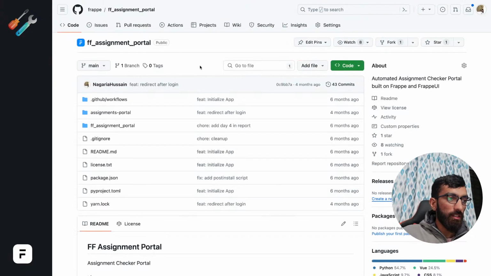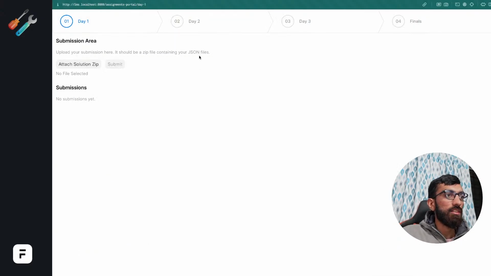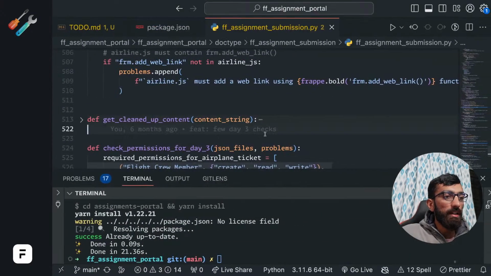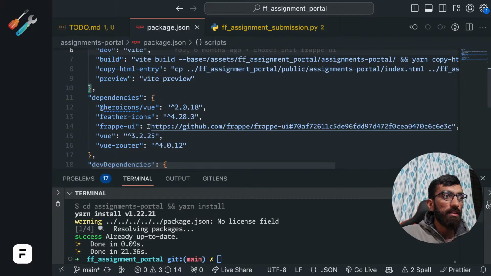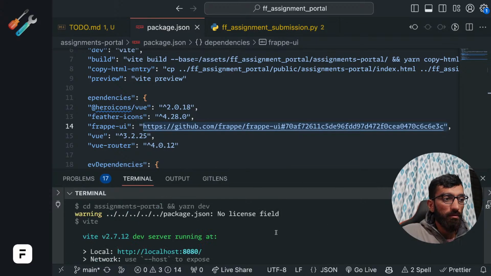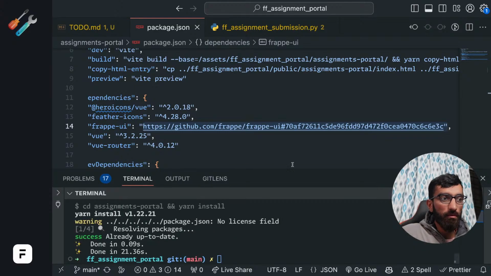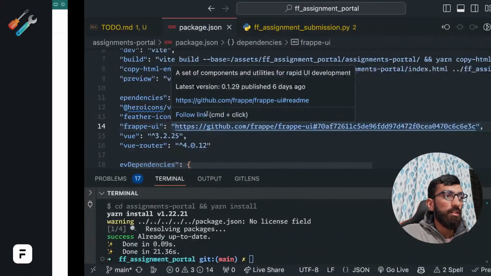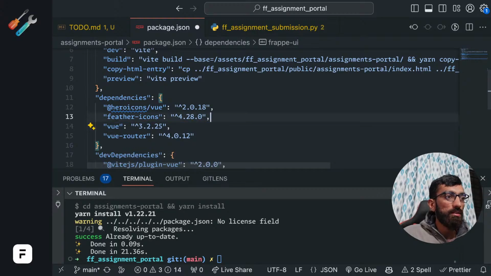So this is the live one. Let me open the localhost one, which is this one. I installed it on a fresh site, so there is nothing to see here. But yeah, looks like Frappe UI got updated. Let's check. No. Why not? Maybe we should directly do this. Let's remove this.